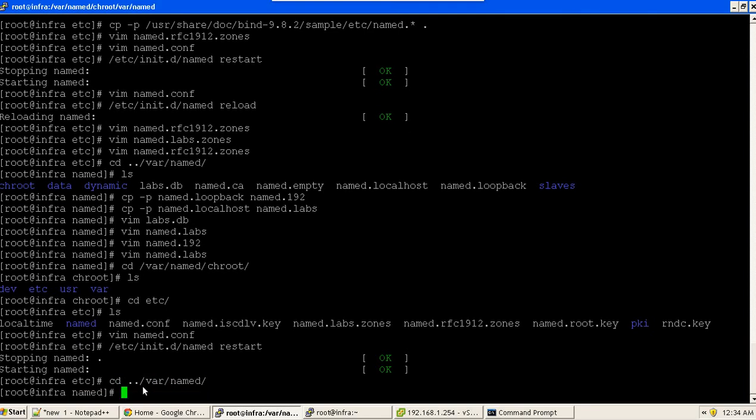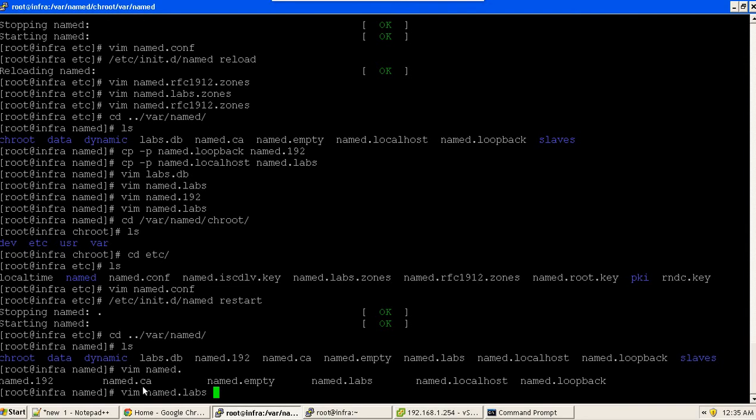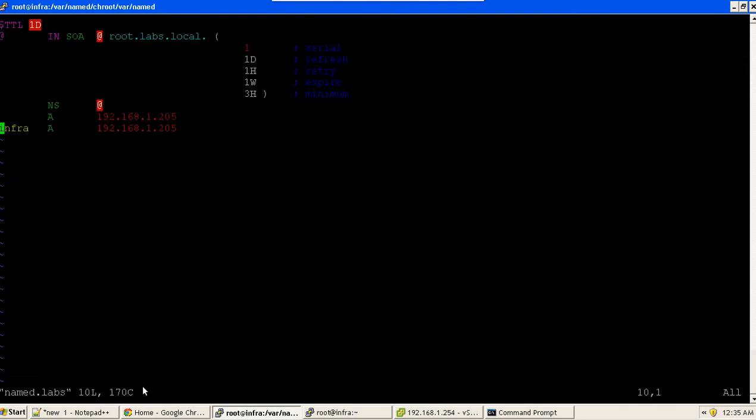Move to var named, and I open the named.labs file, and in this I will have to add one more record which says NS in A goes to 192.168.1.205. Okay, now I have two name servers corresponding to this zone.